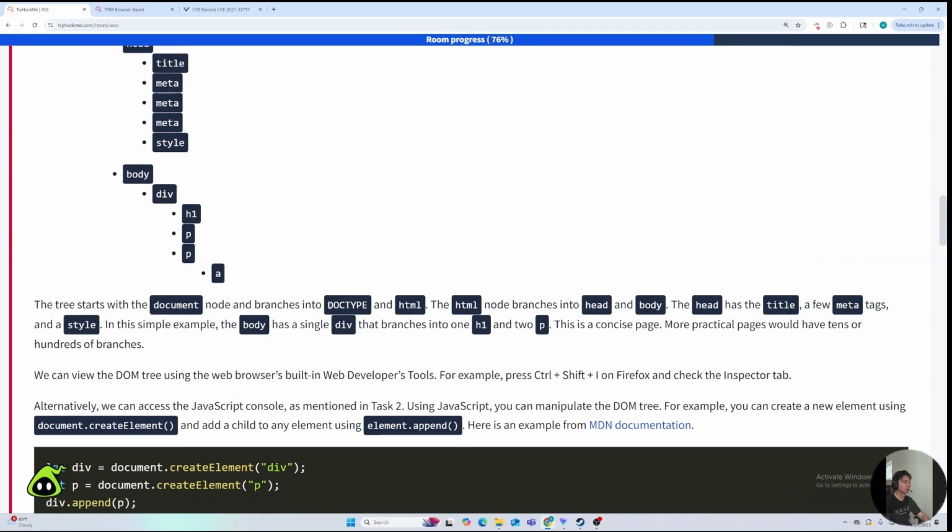The tree starts at the document node and branches into doc type and HTML. The HTML node branches into head and body, and the head has a title, a few meta tags, and a style. In this example, the body has a single div that branches into h1 and two paragraph elements. This is a concise page. More practical pages will have tens or hundreds of branches.